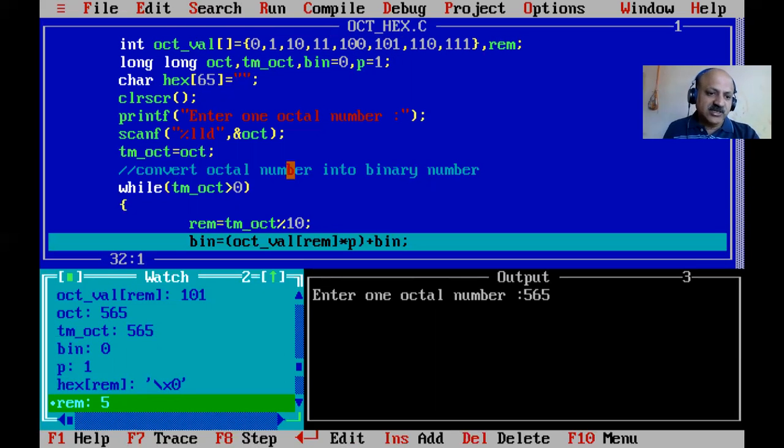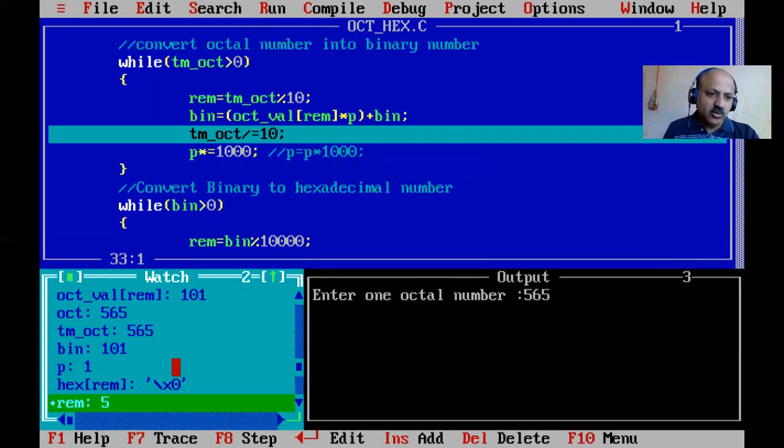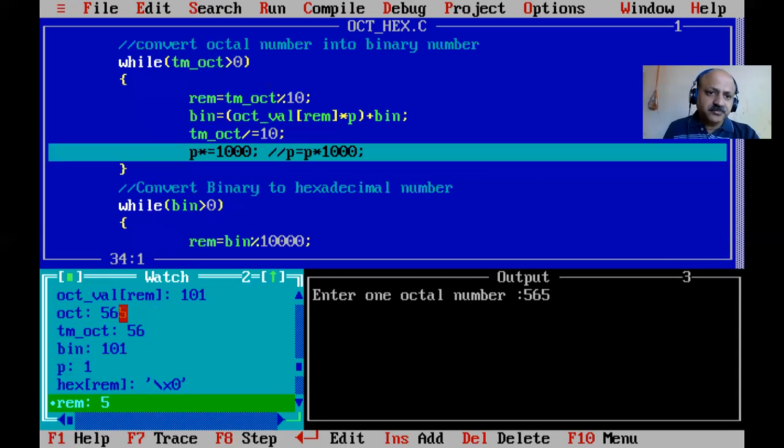So 101 is stored in binary. Here look at the binary variable bin. Bin is initially 0, so only 101. Now divide. So it takes 56. Here temp octal is 56, and then it takes 1000, our position.